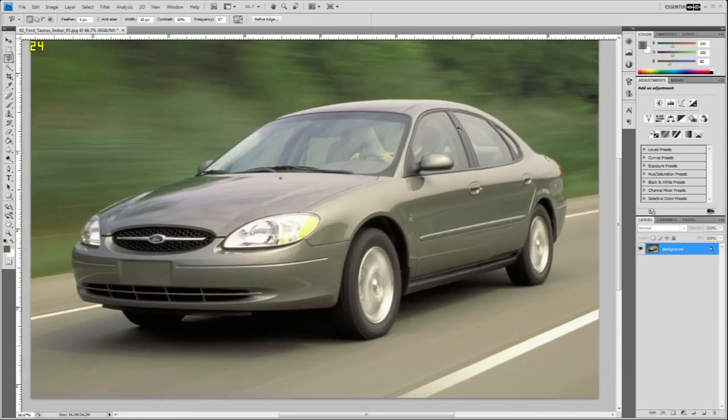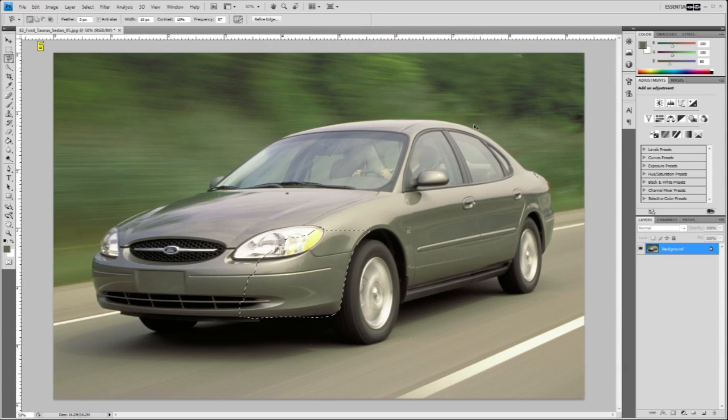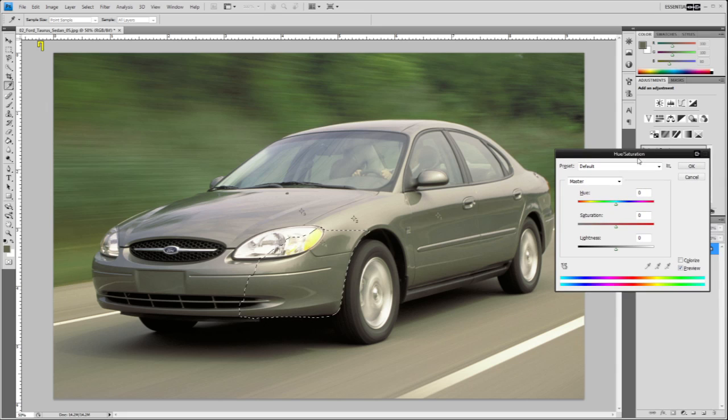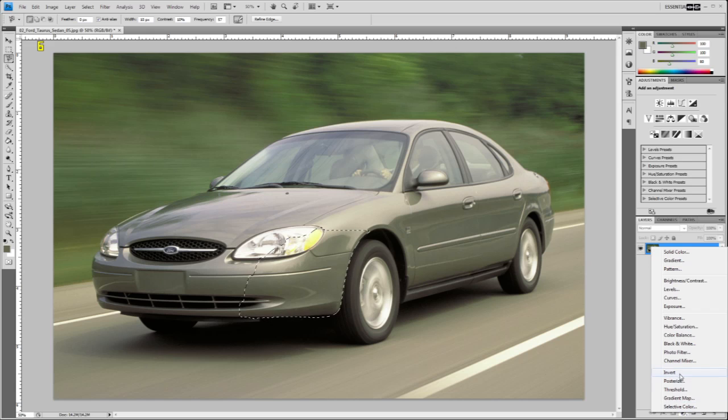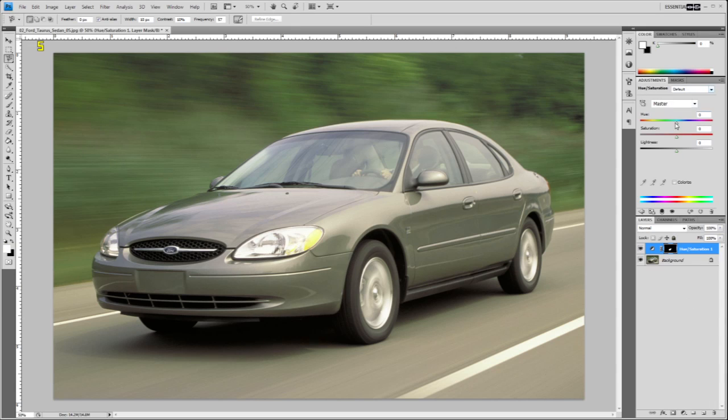So I'm going to hold this, and now I can also go to Hue/Saturation and change my colors. But this is actually changing the original image, so you never want to mess with that. You always want to make backups, adjustment layers and duplicates, because you don't want to mess around with your original file. So in this case I would go down here and bring up an adjustment layer, and do it through here, Hue/Saturation, and here it is.